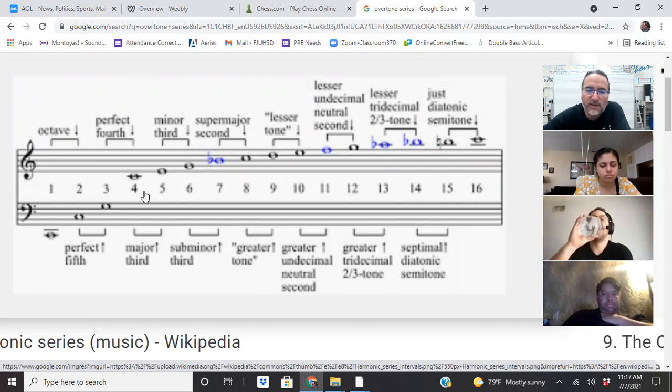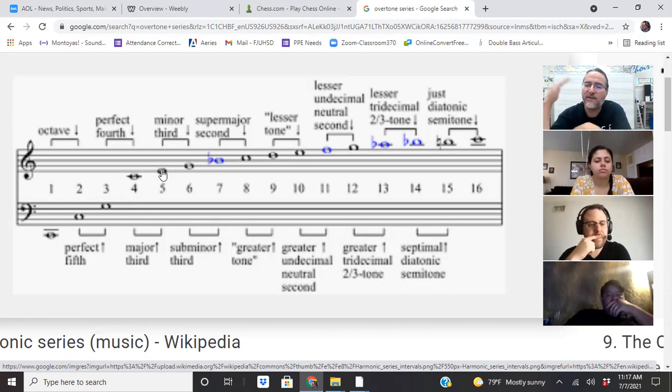Then the next one is a 4-to-1 ratio, which is the next C up. And the next is a 5-to-1 ratio, which is the E. Now this is 2 octaves and a major third away. That's too far. We want to get these within an octave. So we have to make sure that our ratios stay within the numbers 1 and 2.